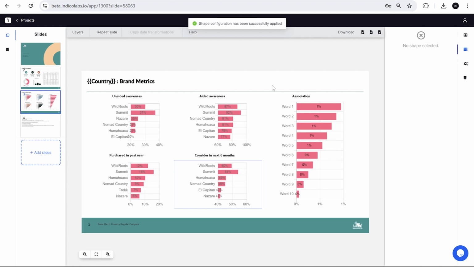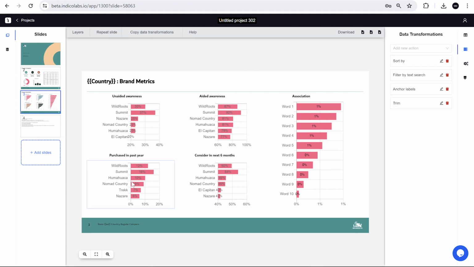Now, before we did that, I mentioned that the response options might not be the same. And despite the order of the response options not being the same, everything is correct in here because it's reapplying those transformations one by one, rather than simply copying the order and the rows that are shown in the unaided awareness chart.